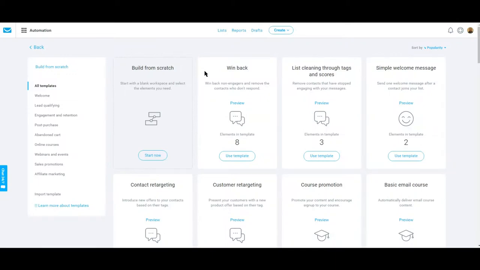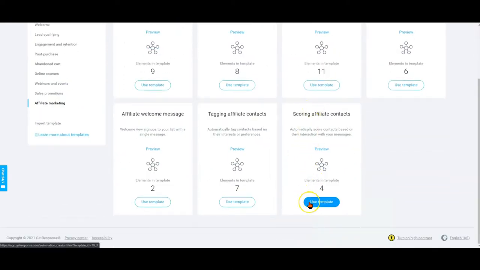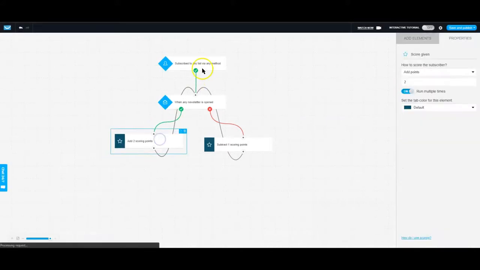I'm going to make this easy because there are a lot of people out there that aren't sure where to start. If you're not comfortable building from scratch, you can start with this one here, affiliate marketing, where it says scoring affiliate contacts. The great thing is it gives you a starting point, and from there you can build off of it. I'm going to bring this up and show you how it starts, and then we'll go through and do the custom build.